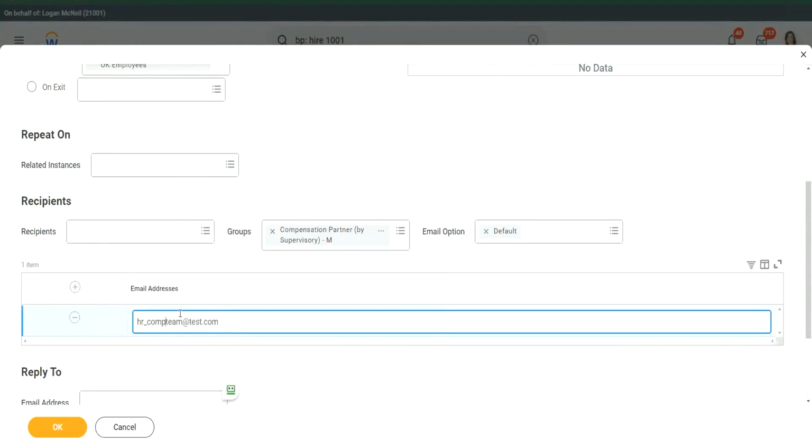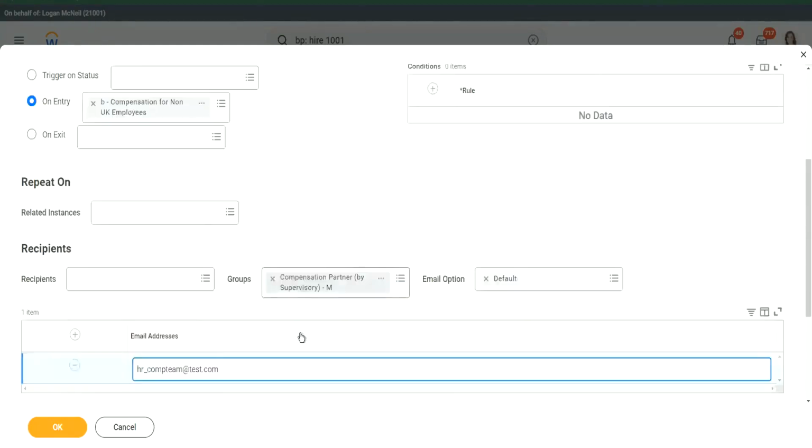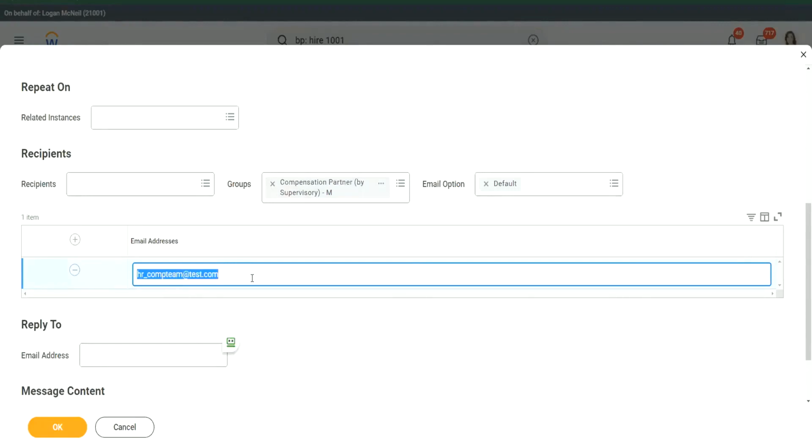The compensation team has a distribution list, let's say. You want to inform them as well that this business process is now waiting for the compensation partner. The compensation partner will get a task. This email address will get a link to the task.